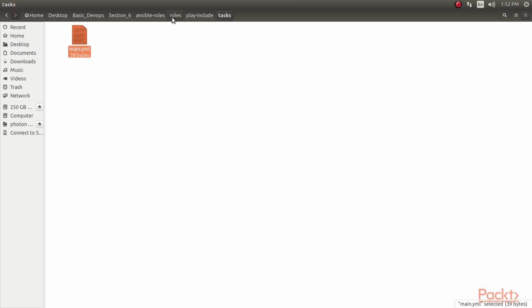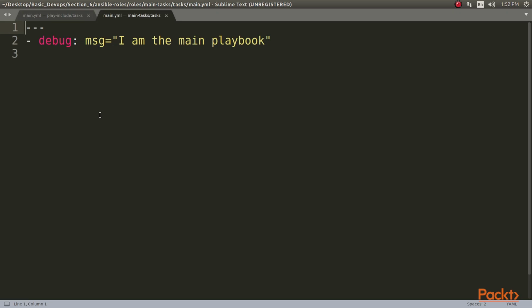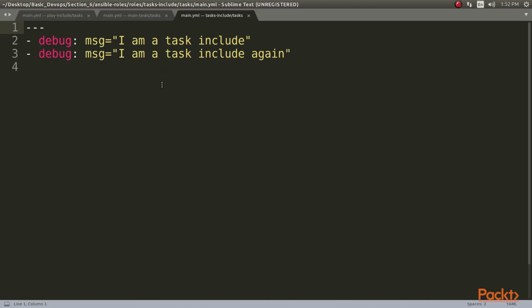Now, it is time to add a second role called main tasks by creating a folder in roles and adding a file called main.yml inside of roles/main-tasks/tasks file. And our third and last role is called tasks include. We just create the folder and add a file called main.yml to it inside of the tasks folder. And that's it. We've created 3 roles that can be reused across different Ansible projects. Now it is time to use them.